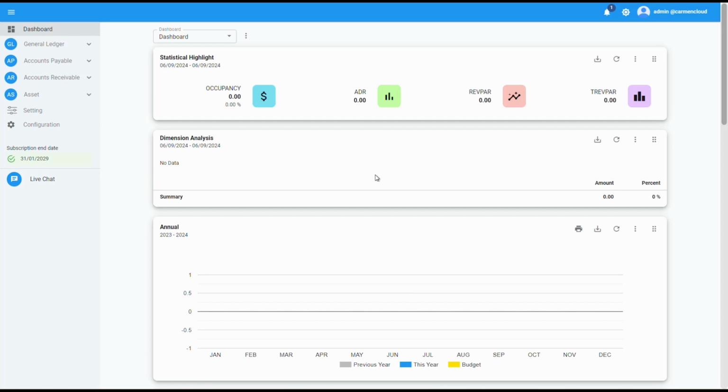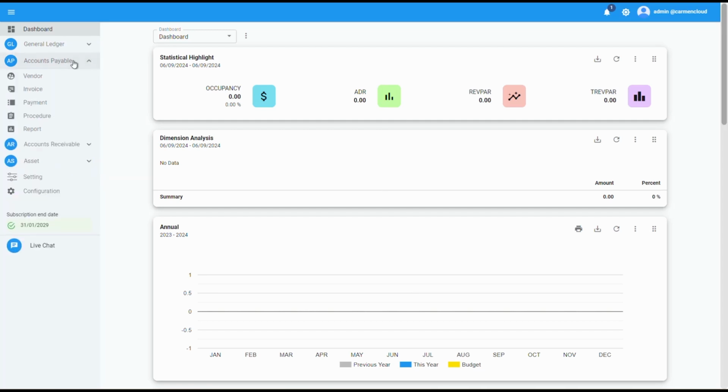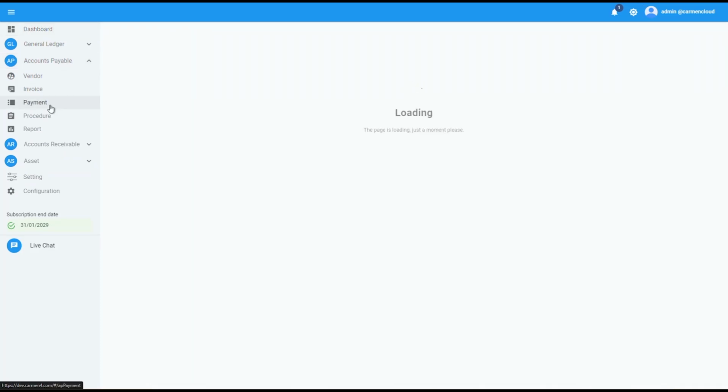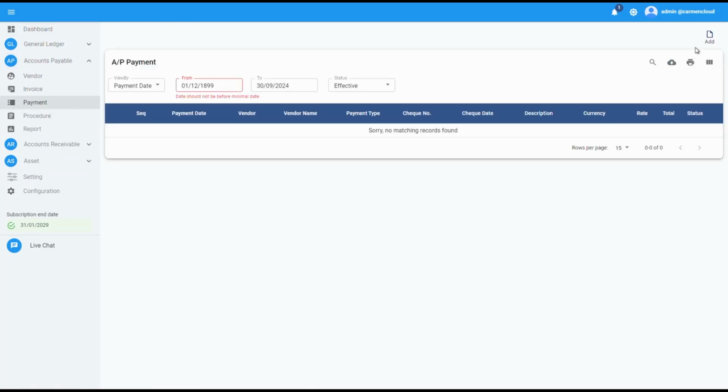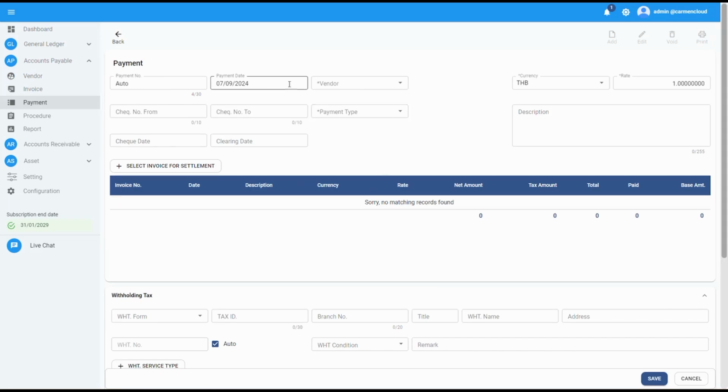Let's begin. Retrieving invoice data for payment. Start by going to the Account Payable menu and selecting Payment to proceed with making a payment. Next, locate the Add button on the right-hand side and click it to start creating a new payment. Now, let's enter the payment details.